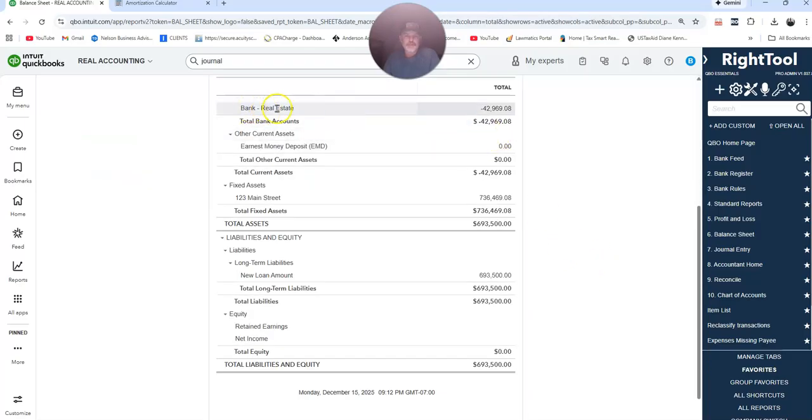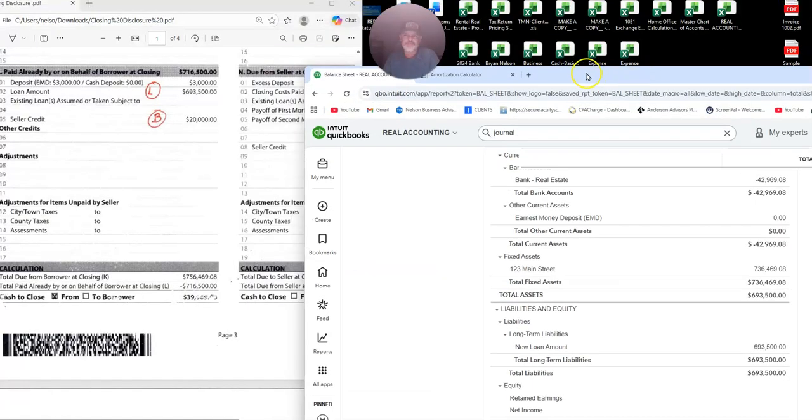Okay, so now what we're going to see is we haven't put any money in the bank account, so that's why it's showing a negative. But we spent $3,000 on the earnest money. We spent $39,000 to come to the table with cash. And then what we got is now we have an asset, 736,469, and we have a new loan of $693,500.